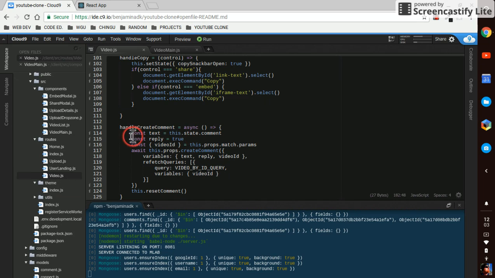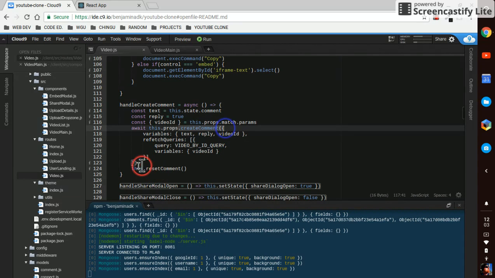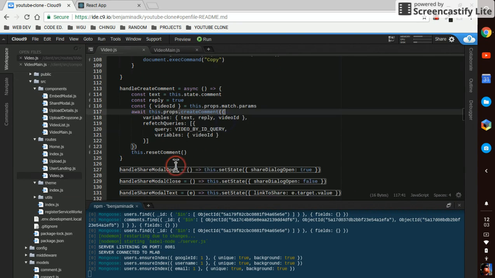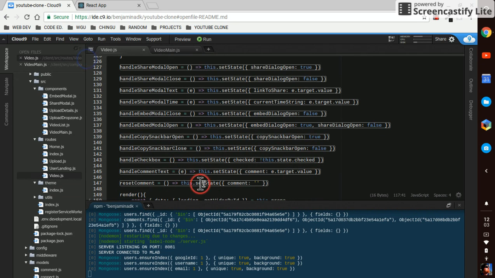We're going to just say reply is true for now. Video ID is the props match params. And we create comment here with the variables that we need, and we refresh the query. That's how we get that update. And then finally, we call reset comment, which once again just sets it to an empty string. And of course, this is for the on change for the text field to get our comment once we type it in.